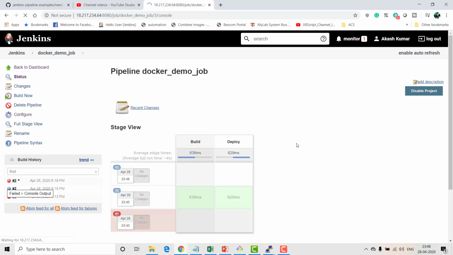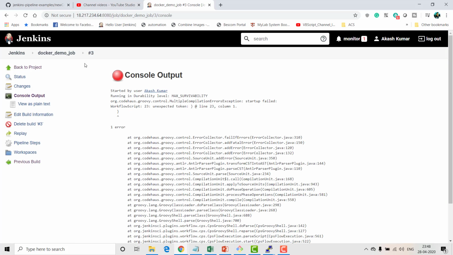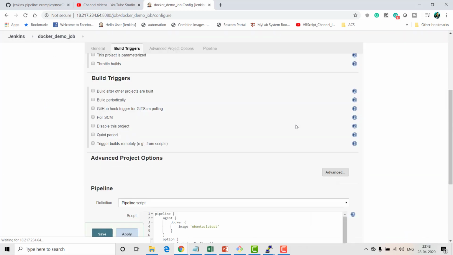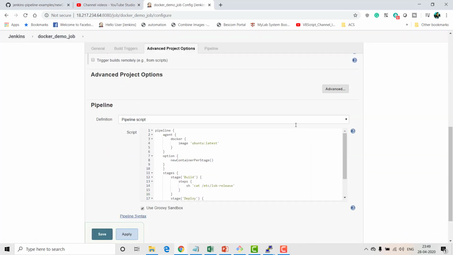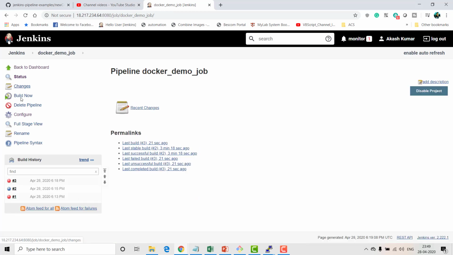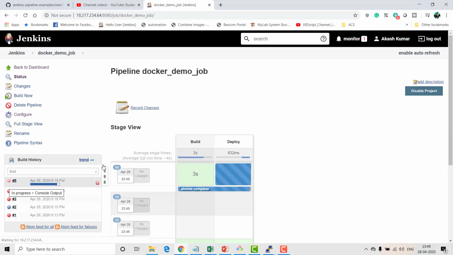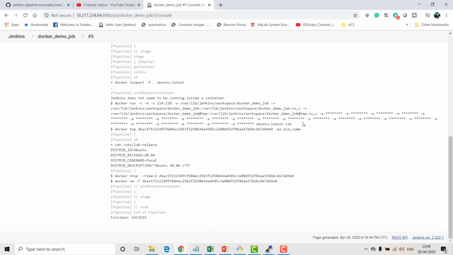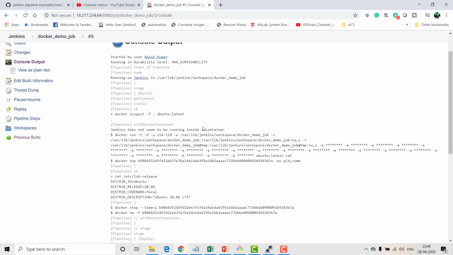Okay, it failed because of a syntax error. There was one extra bracket, so let's save this one. So now you can see the build is now successful. So let's go to the log again.